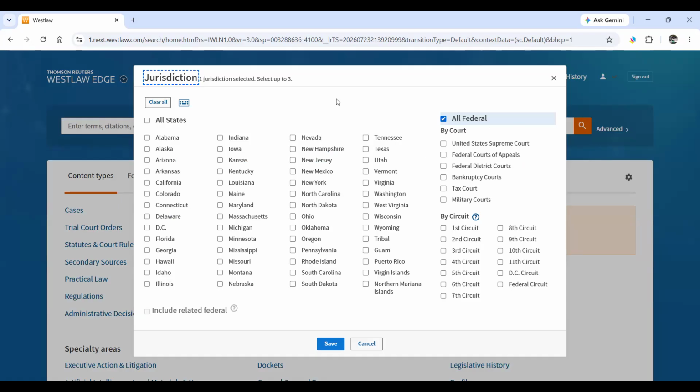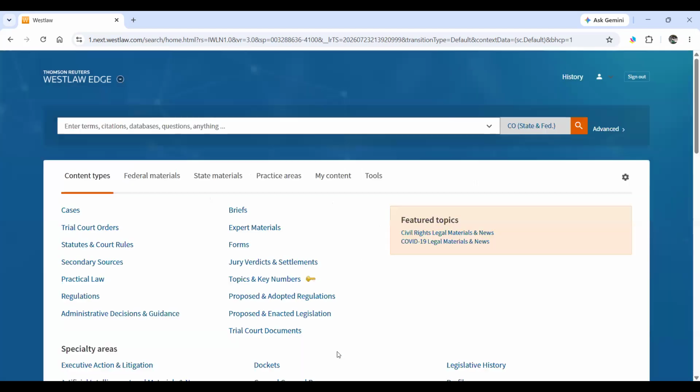So let's say I'm interested in Colorado laws. I'm going to go ahead and uncheck federal, check Colorado, but maybe I am interested in any related federal that might come up, so I will go ahead and check that there. After you run a search, you do have the ability to unselect jurisdictions and filter them out, so you can always keep that in mind if you find you get too many results. I'll go ahead and click Save, and you see now I'm just going to be searching in Colorado, both state and federal.